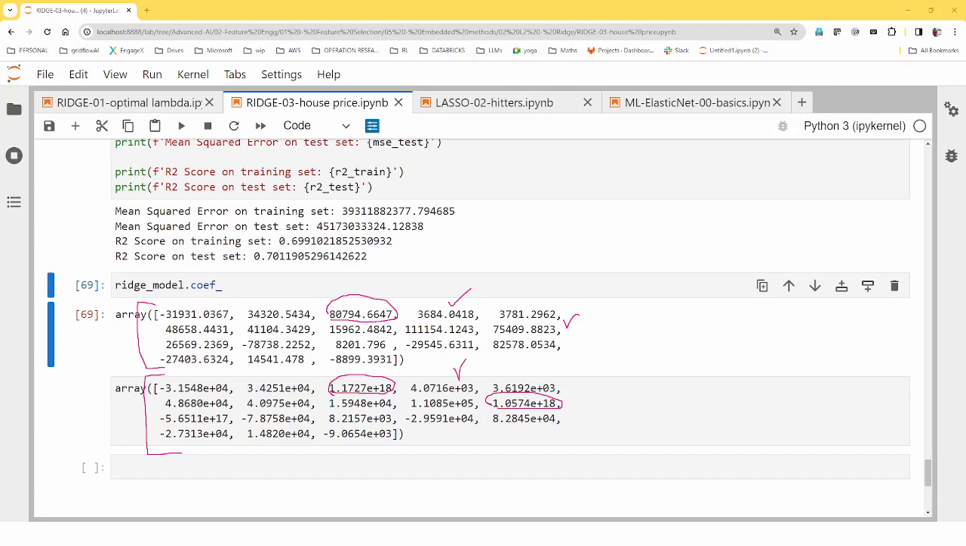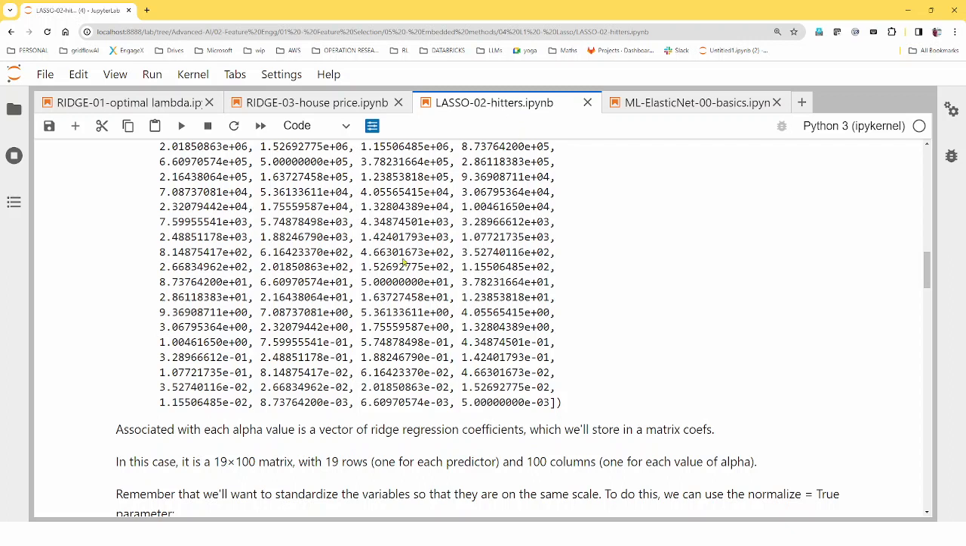I'm going to attach the code in the description. Take a look at the lasso. The first step is to find the right value of alpha, and then once you find it out, use the lasso model.